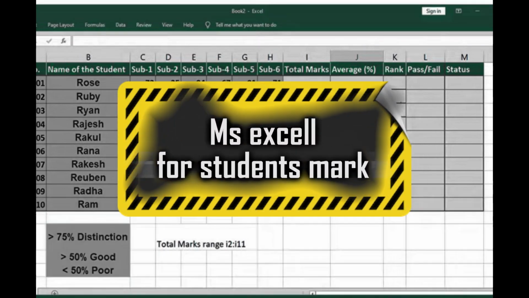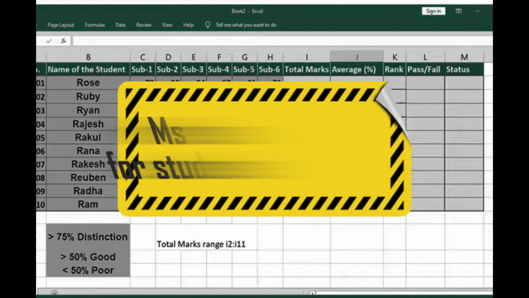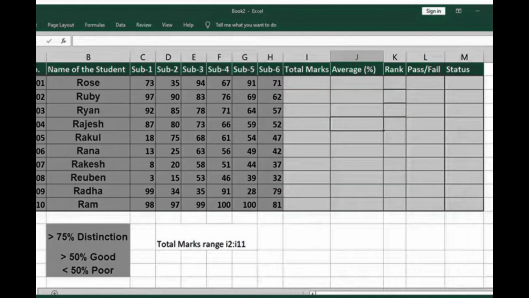Now in this video, we're going to understand how to prepare a student mark sheet in the Microsoft Excel application, with the labels of total marks, average, rank, pass, fail and also the status, right? So let us start with calculating the total marks.